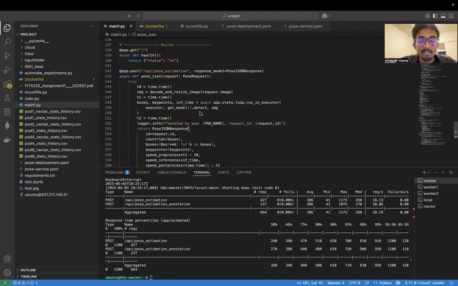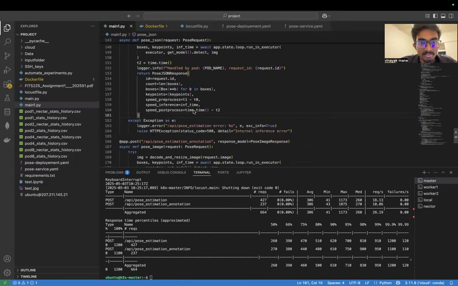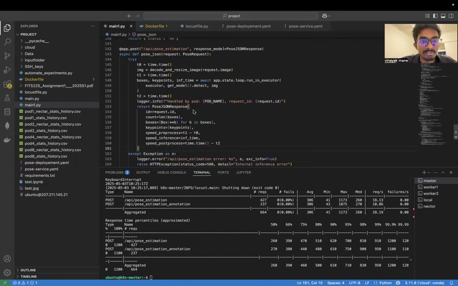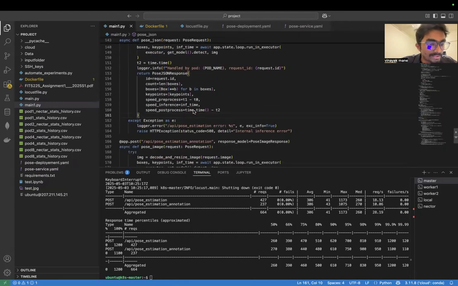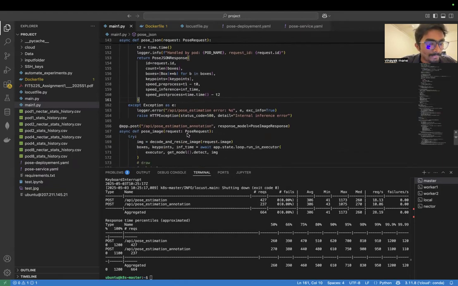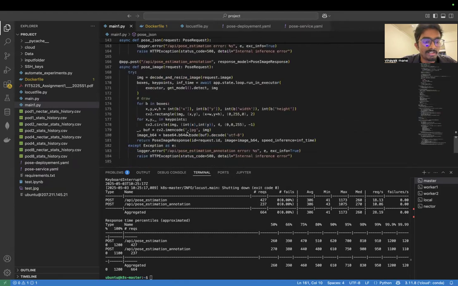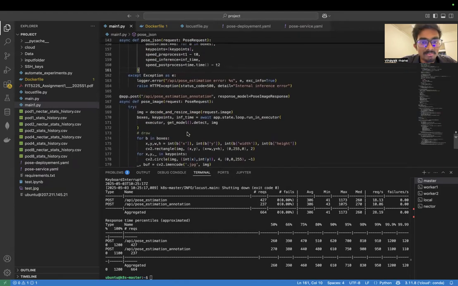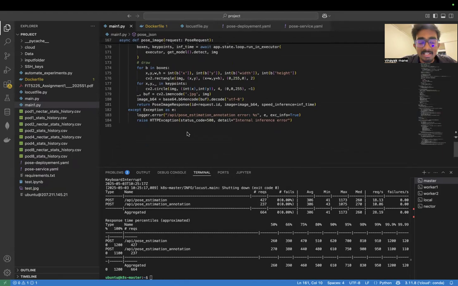So in this part of the demo, I'll walk you through the main components of my FastAPI web service for pose estimation. I use FastAPI to create two endpoints, as you can see over here: pose estimation and pose estimation annotation. The pose estimation returns key points and metadata as JSON. The pose estimation annotation returns an annotated image with key points and the bounding boxes, as you can see over here. Let's start with the architecture first.